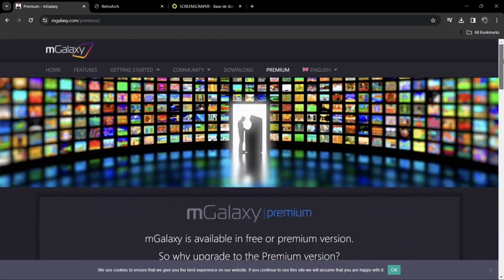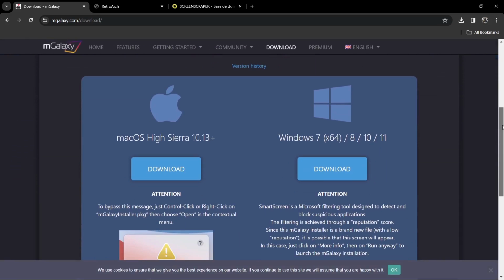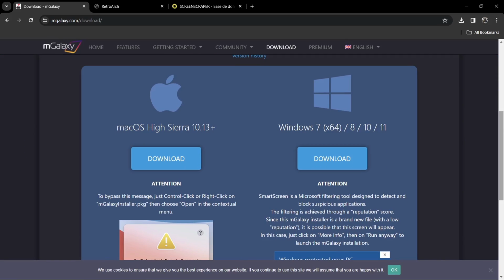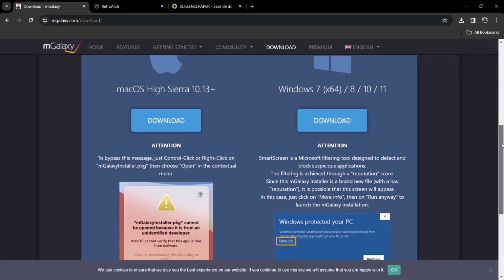So what we're going to do then is actually download it first. Like I say, I'll leave the links in my description and you can have a browse through this. If we just scroll down, as we can see, this is fully compatible with Mac OS and Windows operating systems too. We're going to go for the Windows version today. So download, and just let that download.